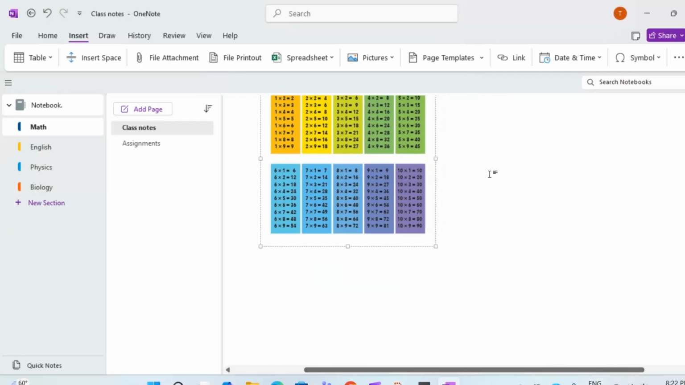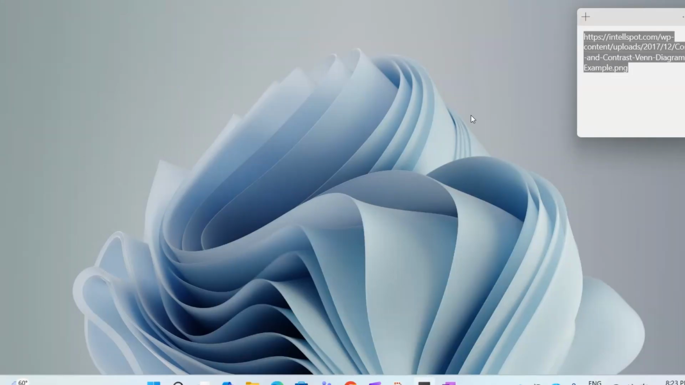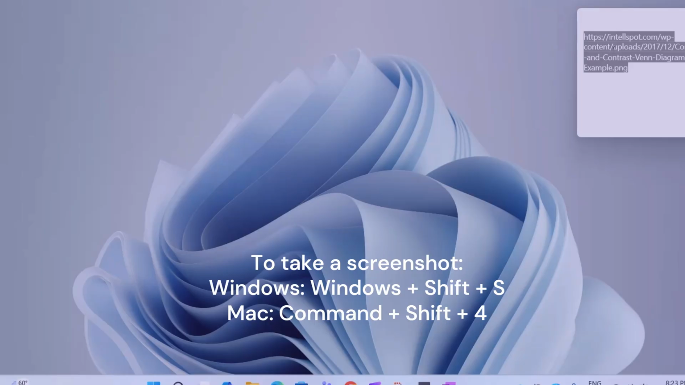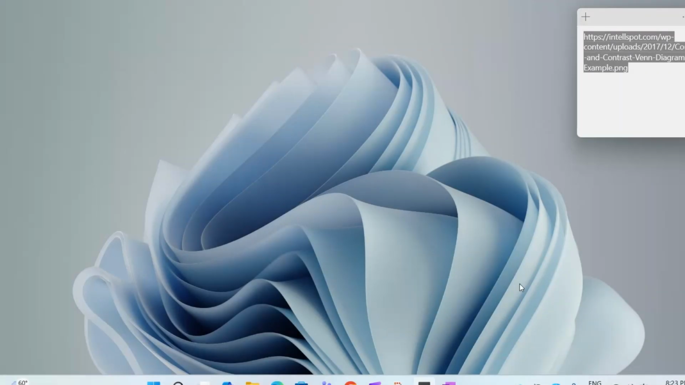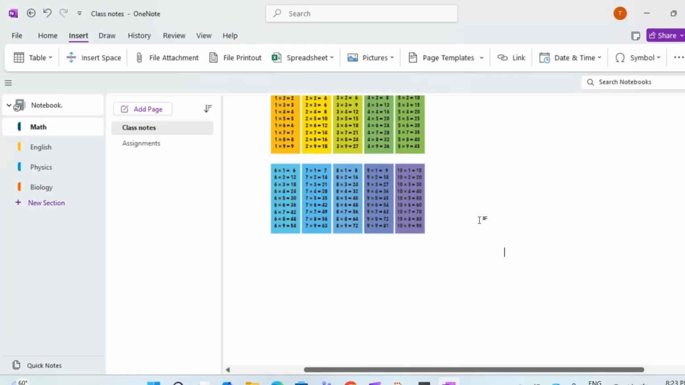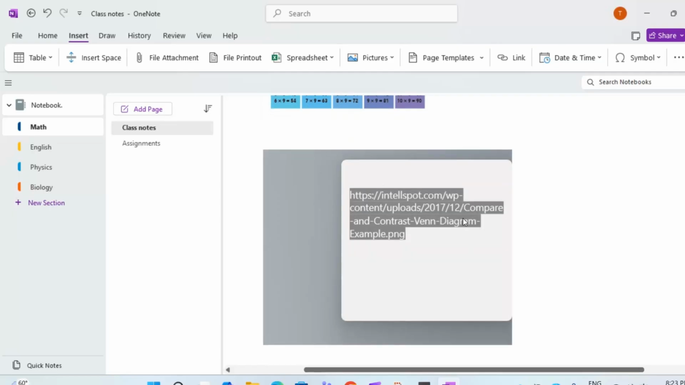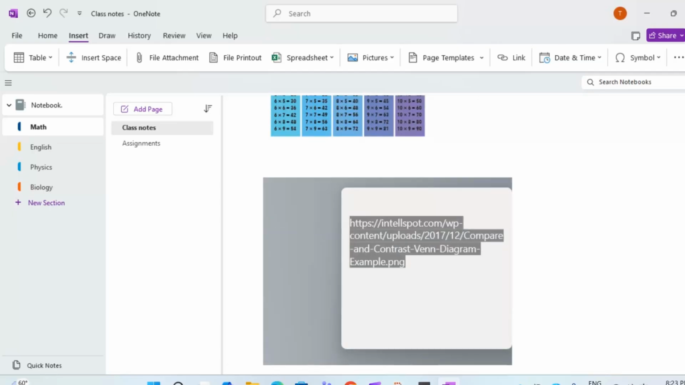We can also insert screenshots or screen clippings. For example, I will take a screenshot of this sticky note. Then paste it in OneNote either by clicking Ctrl+V or by right-clicking and choosing Paste. This is helpful when we want to capture something from the screen during the recording and paste it directly inside the notebook.